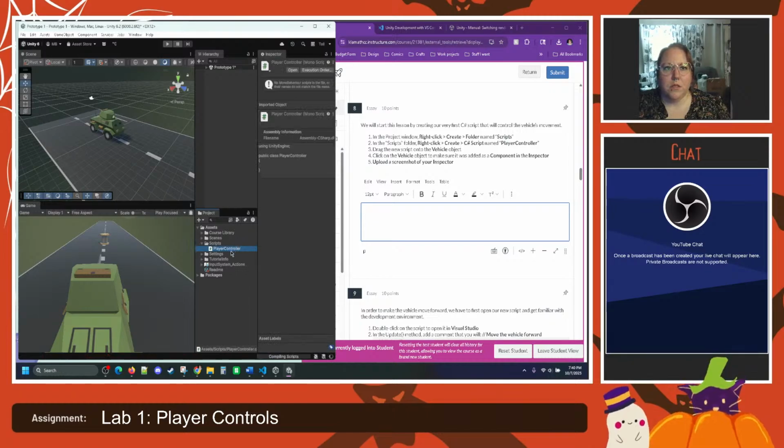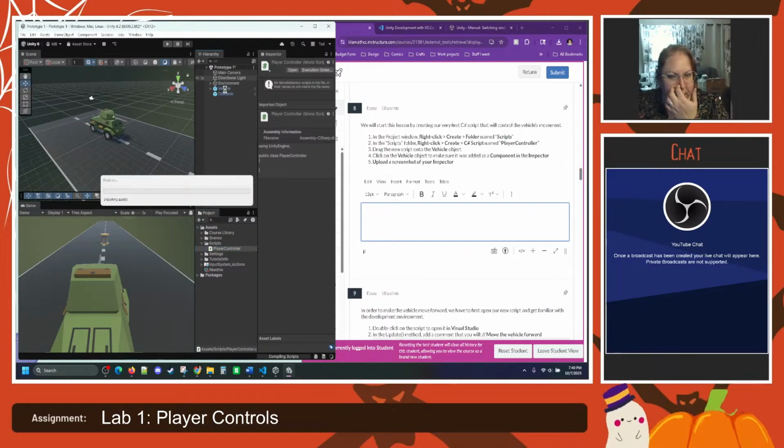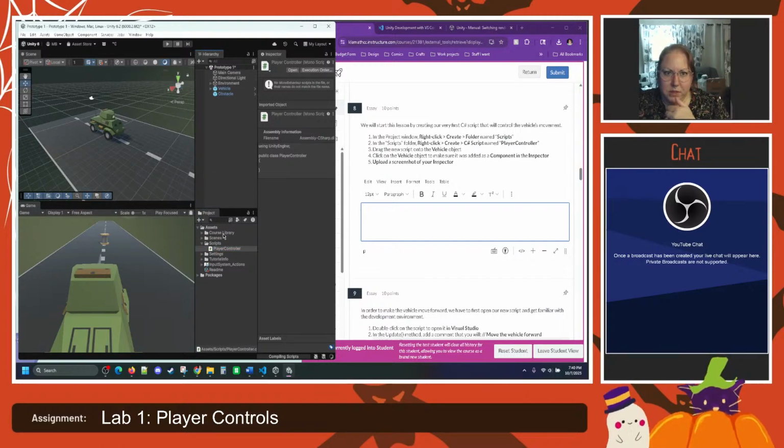I'm going to pop out my hierarchy here. It's going to reload everything because it's creating the script. And then we're going to drag the script onto our vehicle object.